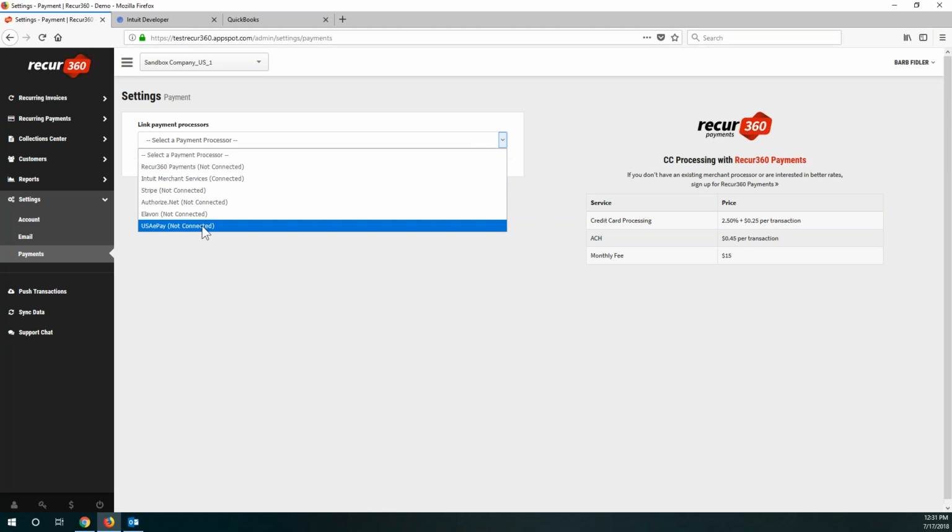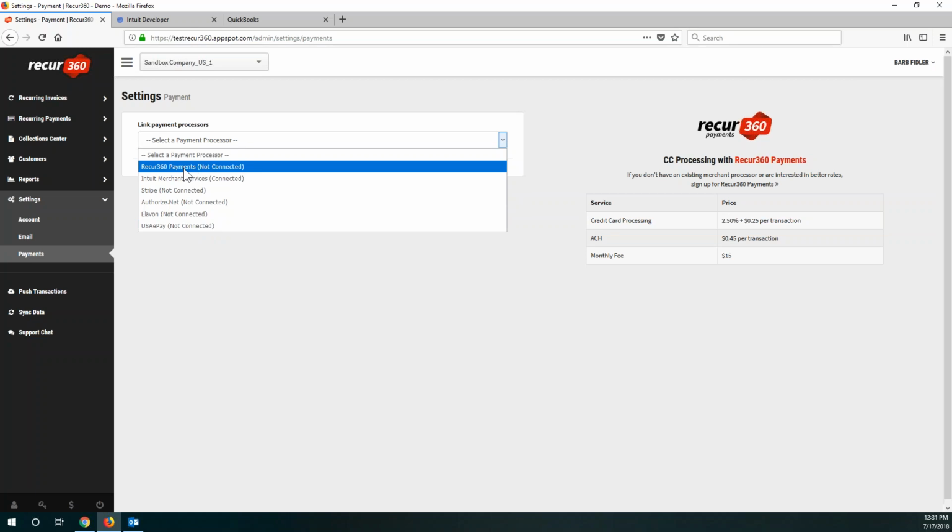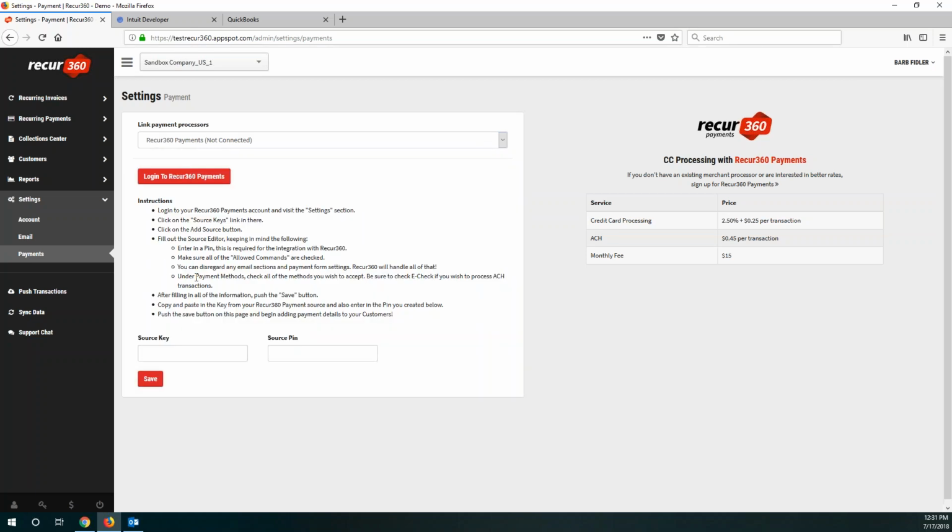If we do have a client as well that does not have a merchant account yet, we also have our own Recur360 payments platform, which we can get you an application for and sign you up for. And we have some very competitive processing fees over here on the right-hand side that you can see. Currently, we're at 2.5% with a 25-cent transaction for credit cards and 45 cents per ACH. I can't beat QuickBooks Online's free ACH processing, but I can do credit cards and ACH if you don't happen to have a merchant account already. Okay.